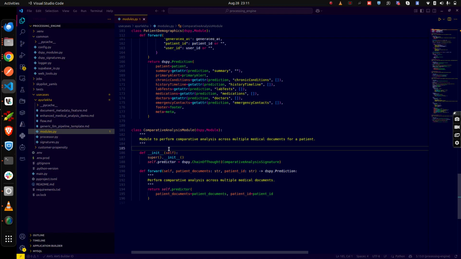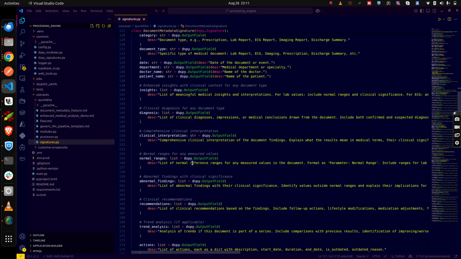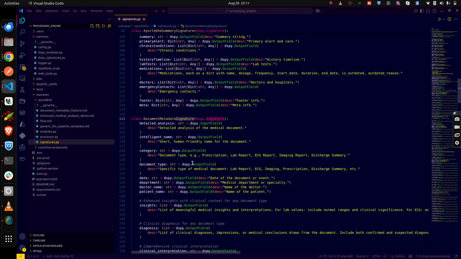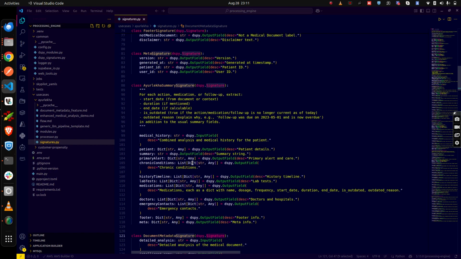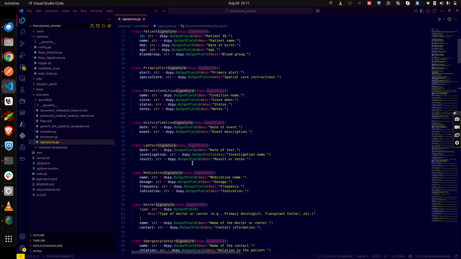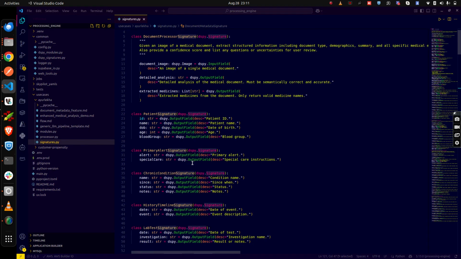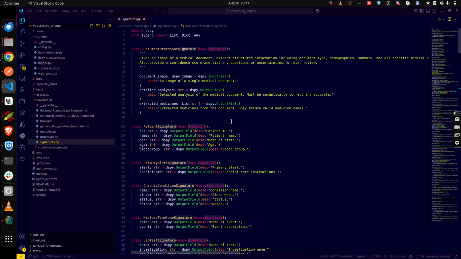Because we think in a structured way, the result becomes much easier when we are actually building it. It has a very structured way of writing signature modules. A signature is basically the output you want, very similar to what we have in Pydantic AI. We can create structures the same way we actually work, and we can use the typing module as well.